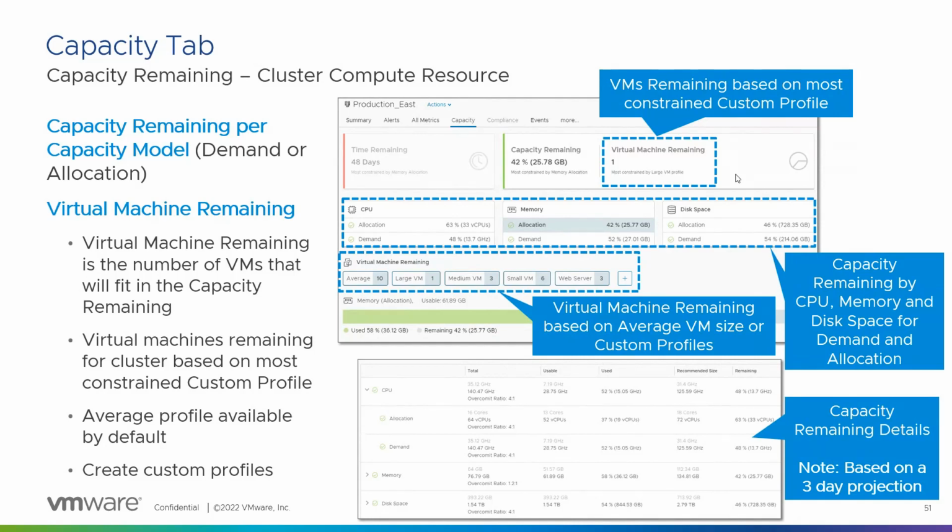So it says, I have this much CPU and memory capacity remaining. My average virtual machine is this size. Oh, therefore, I can fit, say, 10 more virtual machines within my cluster. So hopefully that makes sense. It's trying to give you that capacity in a terminology that's a little easier to understand because it basically tells you how many VMs you can fit.